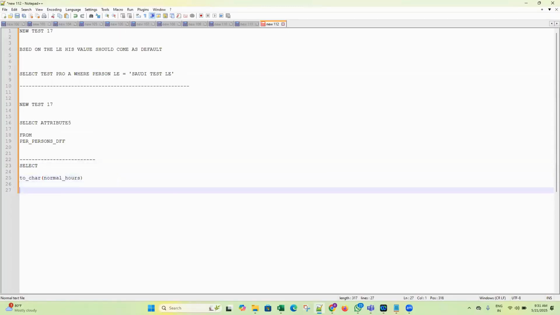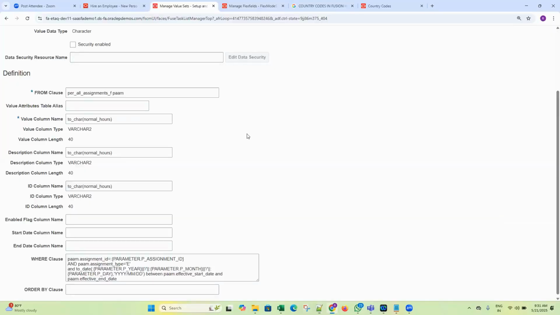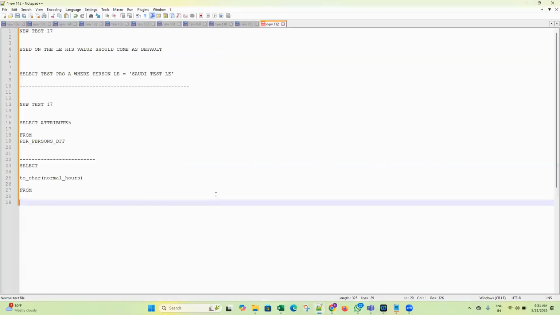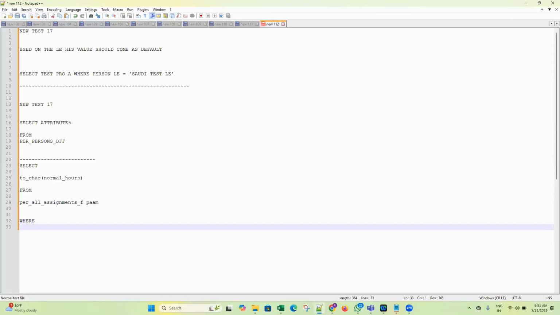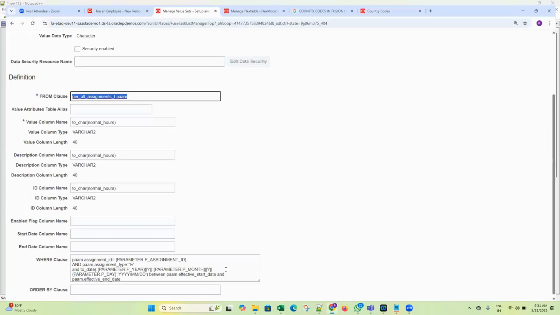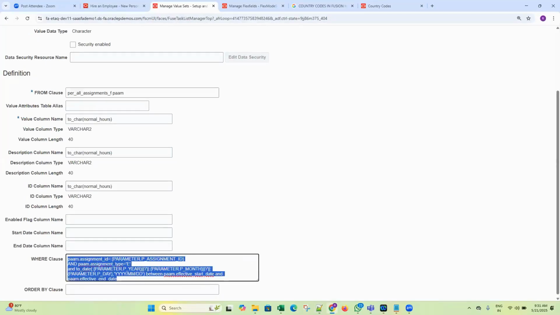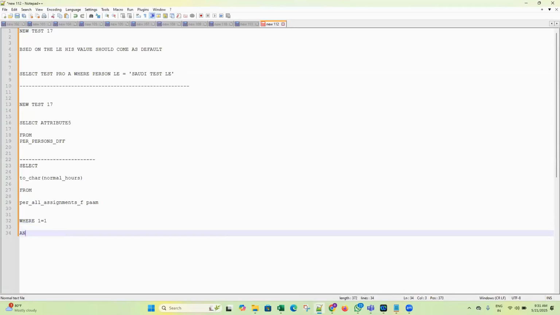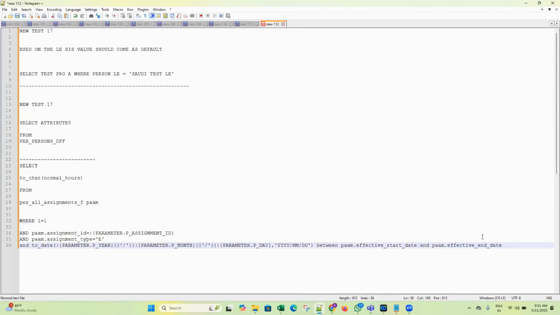Okay. From which table? For all assignments. From this table. Where 1 is equals to 1 and okay, got it? Here we are fetching the information.